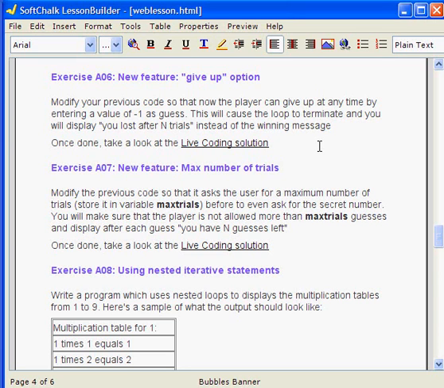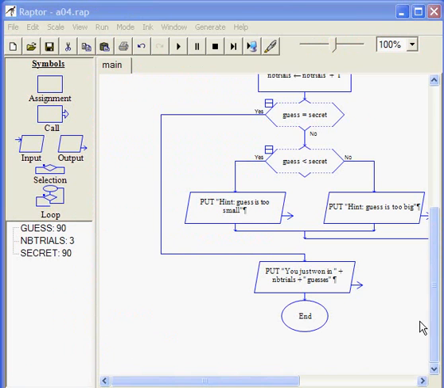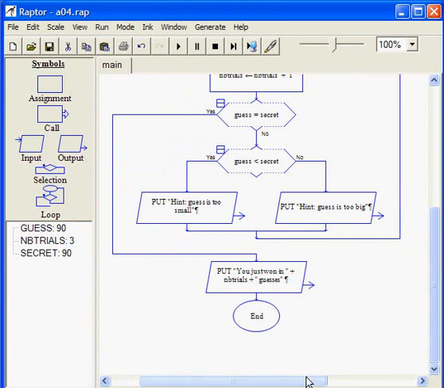Sorry. And once this happens, we want to get out of the loop and we want to display on the screen a message, "You lost after n trials", instead of the current winning message that we have. So let's go back to our code once again and see how we need to modify it.